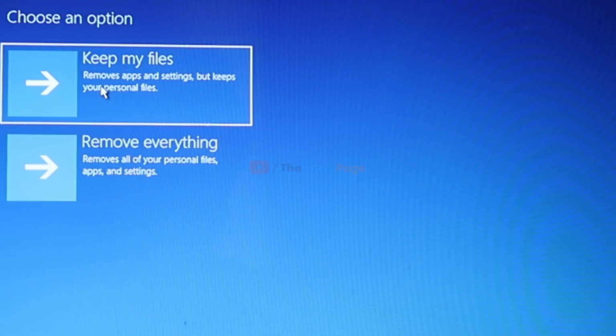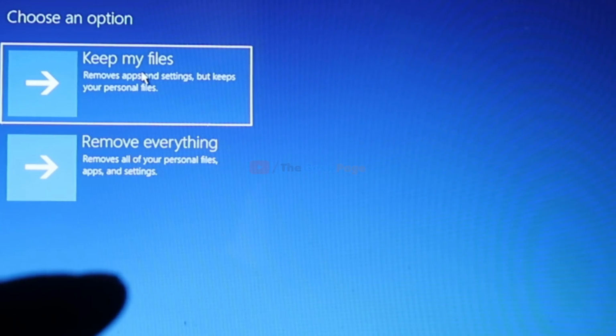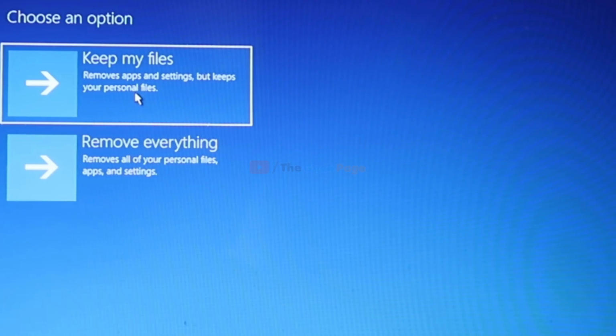In this, all your files will be intact, no data will be lost. Windows will be reinstalled with all your files available to you. So this is advisable, just click on it and start resetting this PC, and after the reset you'll be able to log into your PC again.